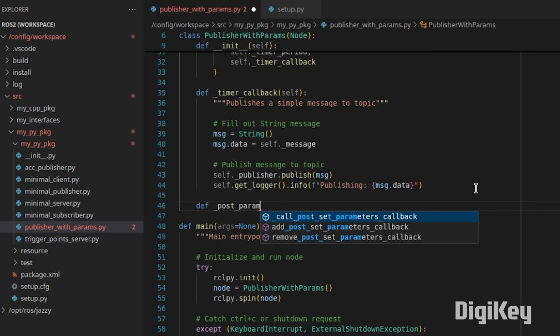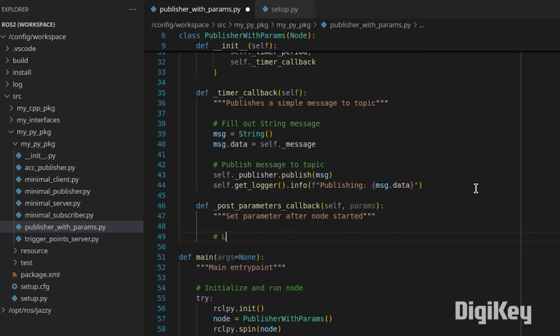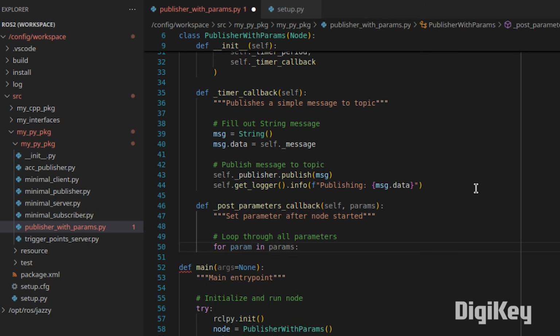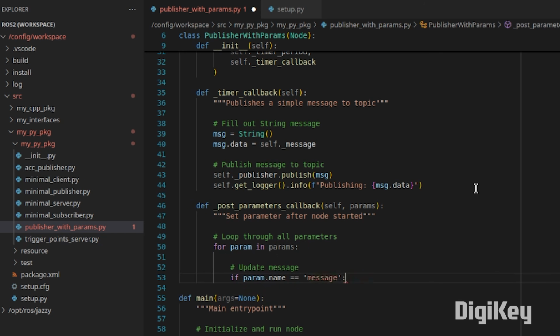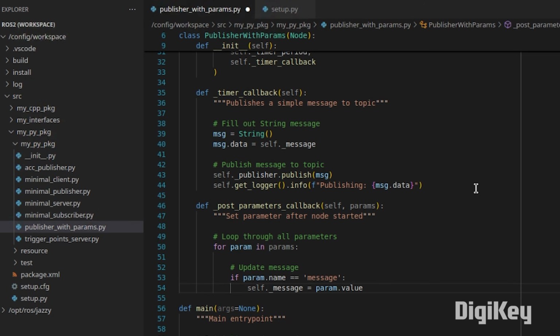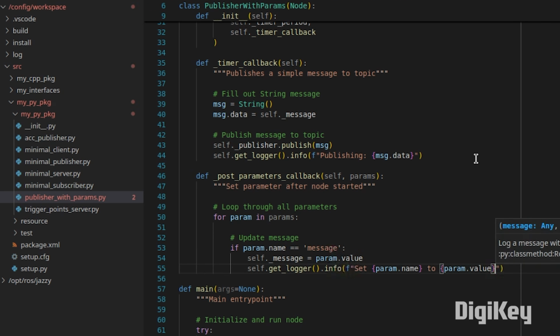We need to pass in self because this is a member function, and parameters get passed in for us. The parameters come in as an array, so we're just going to loop through all of those and check to see if the parameter name lines up with the parameters we intend to set. So the parameter should have this name field, and all we're going to do is check against our parameter names. So if the name is equal to message, we will update our message attribute. To do that, we just call param.value to get the value, and we set it to our message. We'll log that to the screen so you can see what's going on.